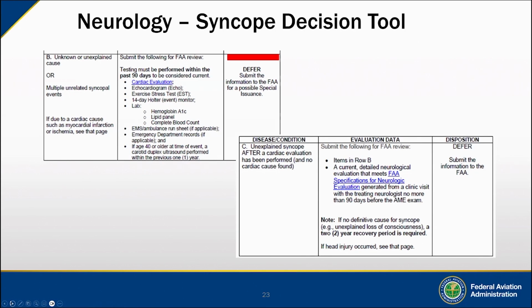And then what about if someone has a syncopal episode and then they hit their head? Well, then you've got two things to worry about. You've got the syncope and you've got the head injury. And so you have to look at those separately too. The syncope may warrant one particular evaluation. The head injury may incur a different evaluation or observation period depending on the severity of it.